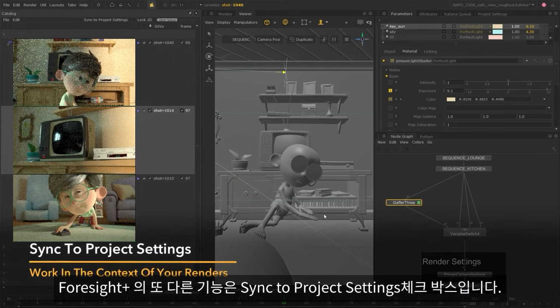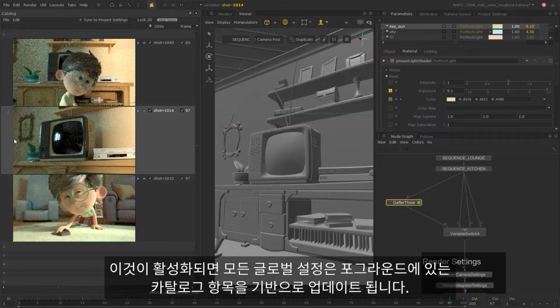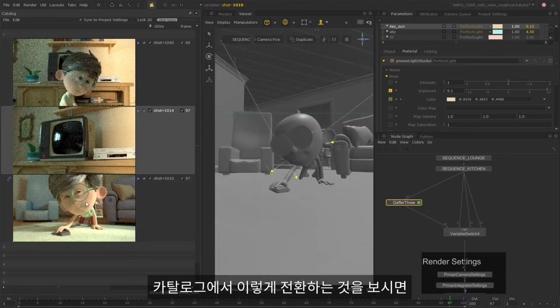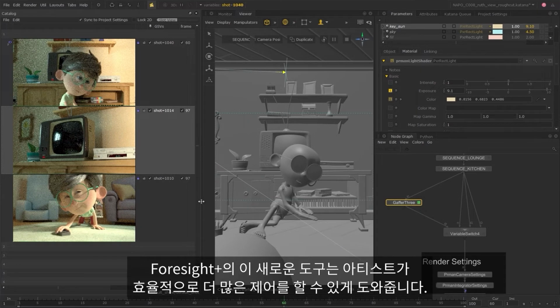Another addition brought in with Foresight+ is the Sync to Project Settings tick box. And when this is enabled, all your global settings will update based on which catalogue entry is in the foreground. So as you can see, as I'm switching between them in the catalogue, my scene graph, the frame, and graph state variables are all updating, so you can work in the context of your renders. These new Foresight+ tools allow artists to work with a lot more control and efficiency.